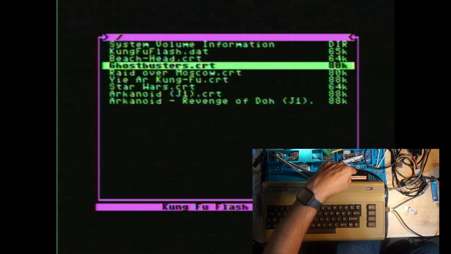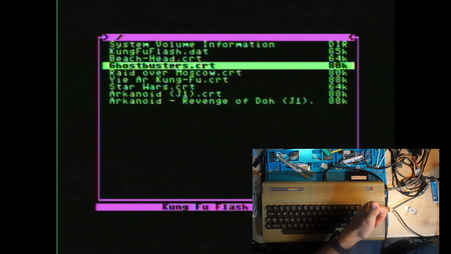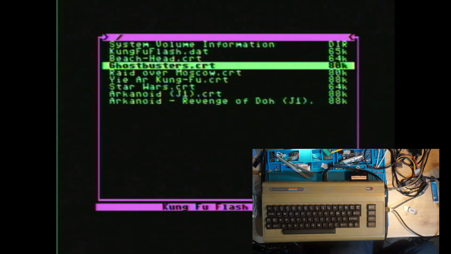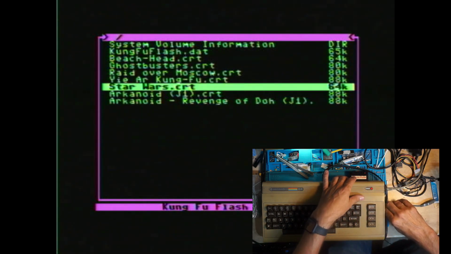Basically press this button here and I can switch to a few different ROMs. Like I say, I've got Beachhead on there, Raid Over Moscow, Yie Ar Kung-Fu, Star Wars, excellent game. I really do like Star Wars. In fact, I think before I end this video, we're going to run Star Wars and try that, because who doesn't like a bit of Star Wars?